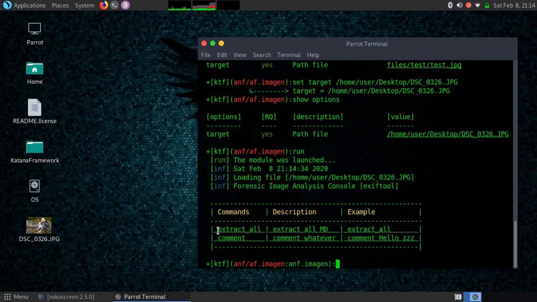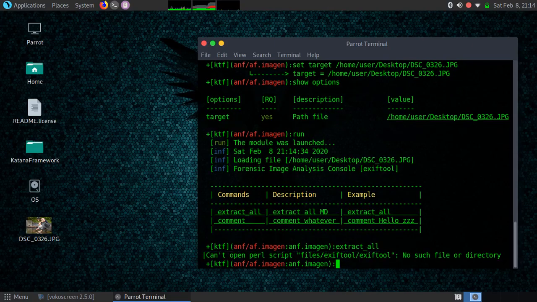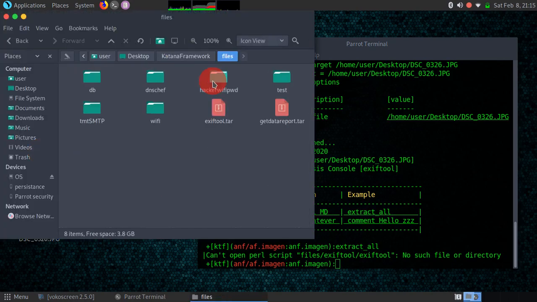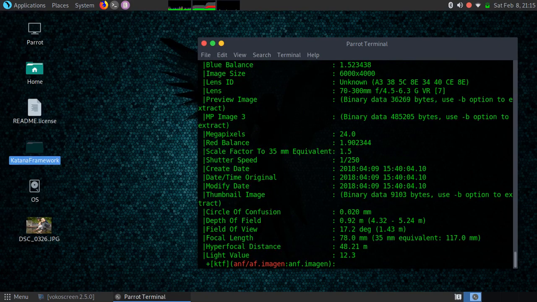Now we have to type extract all to extract all the details about the image, or we can even comment inside the image. So now I'm gonna use this extract all, press enter. If you get the same error over here, just do one thing, go to the file, open files, and yeah, just extract it over here, extract here, even this one, extract here, just close it. Now let's try it again, extract all. Yeah, now we got it.